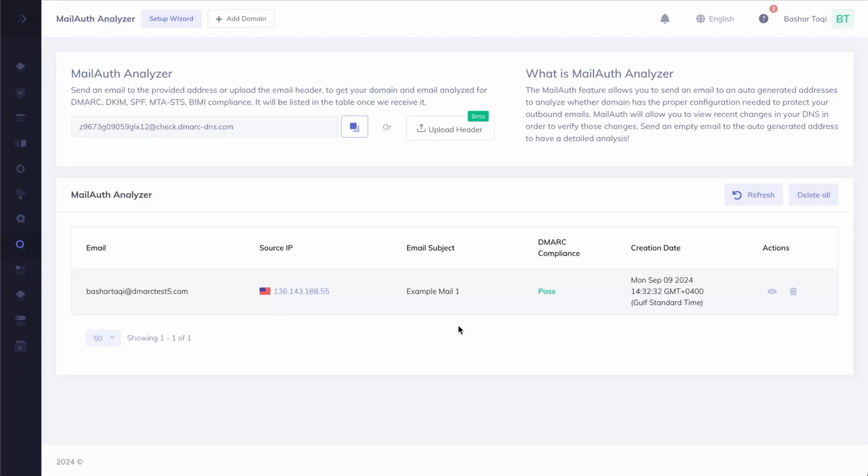Just a note here that once you send out the email or upload the header, it does take some time for this email to process for this in-depth check, and once that's done, you'll be able to see a more in-depth analysis. At an overview, you'll be able to see the email, the source IP address, the email subject, the DMARC compliance, so here I can see that my email passed DMARC, and when this was created. So let's take a look at what the in-depth data would look like by clicking the view button here.